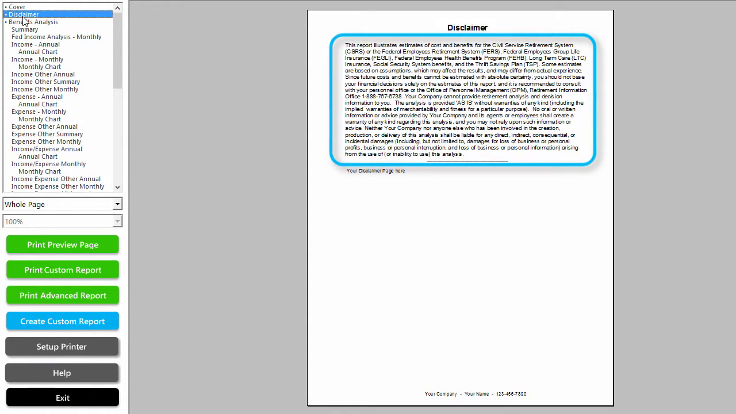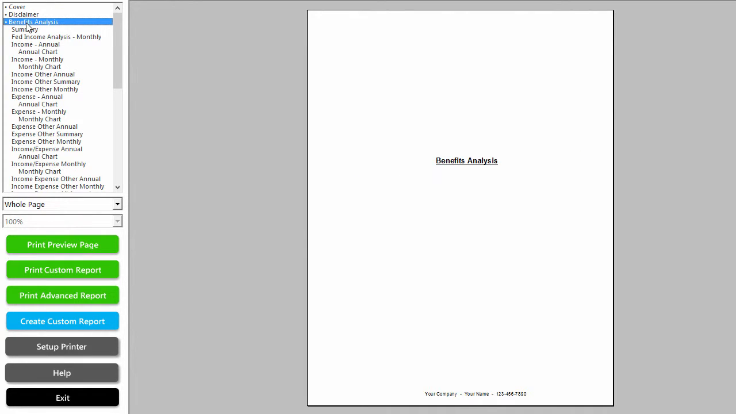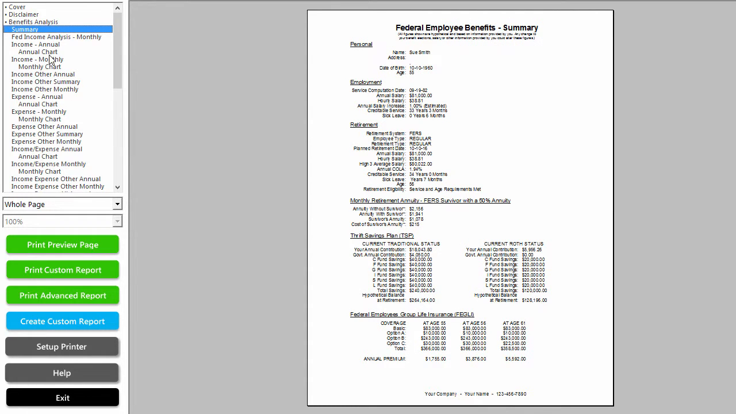The top part of the page is our company disclaimer, and if you've chosen a custom disclaimer, that will be on the bottom half of this page. In the menu on the left, anytime you see a bulleted menu name, that's just the introductory page to that section. Next is the summary page. This is a great report, as you can easily see much of the data that was used to produce the rest of the reports from the benefits calculator section of the software.